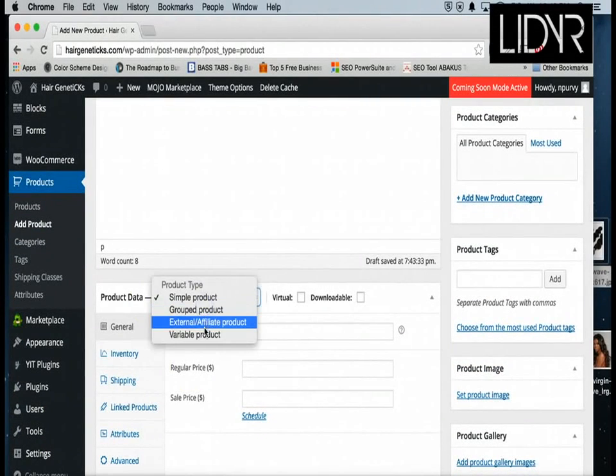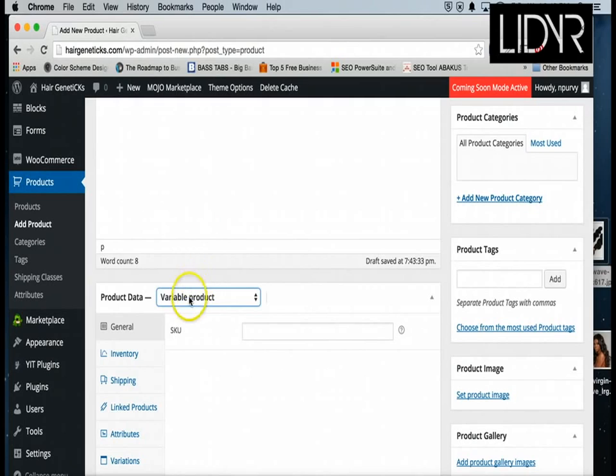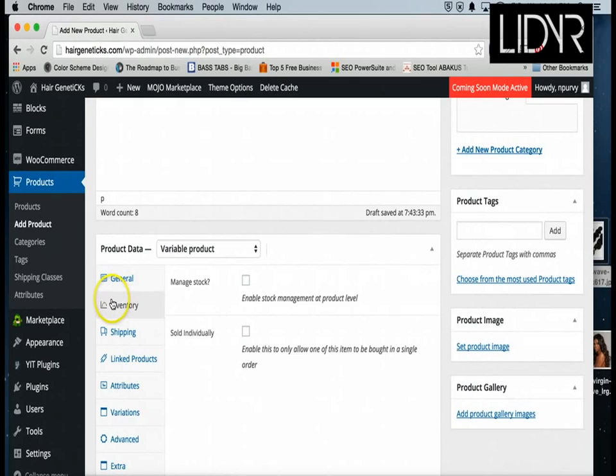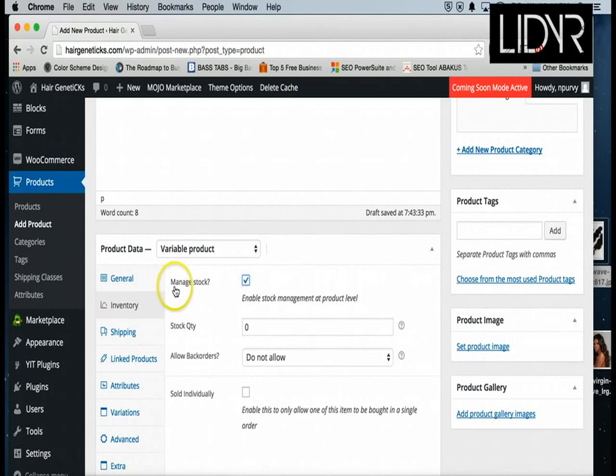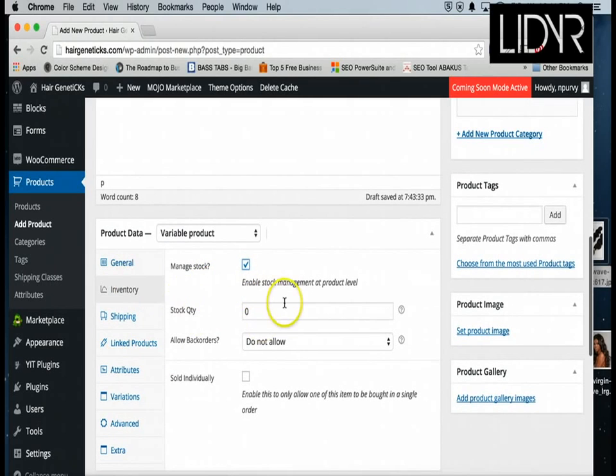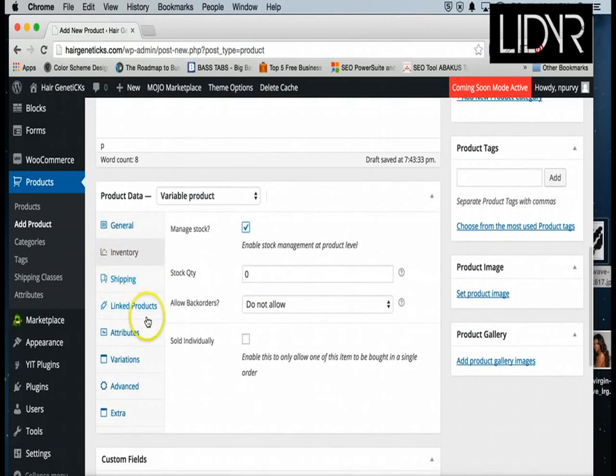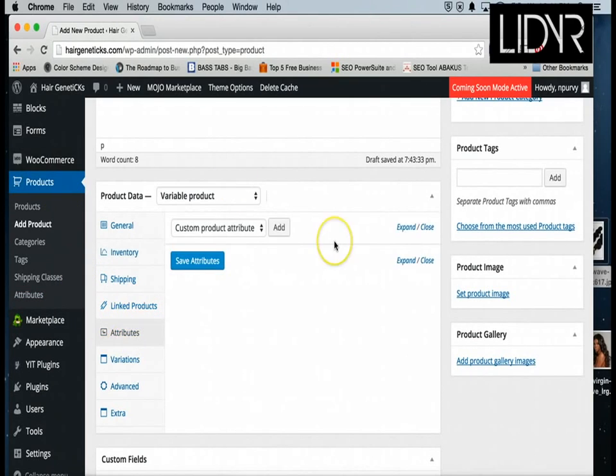And the next thing that we're going to do is add our variable product here in the product data. We're going to hit that drop down box. So the next thing we want to do is, if you want to manage stock, yes, for sure, check off your manage stock option. And then we are going to go to your attributes. This is very, very important when you have a variable product. So your attribute is the type of variation, so size, color, so on and so forth.